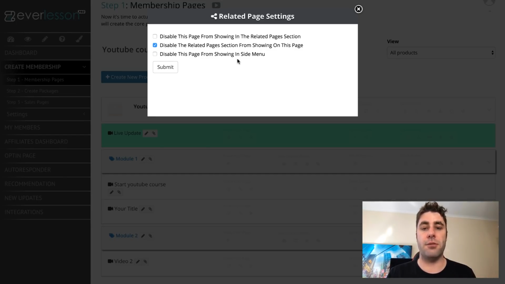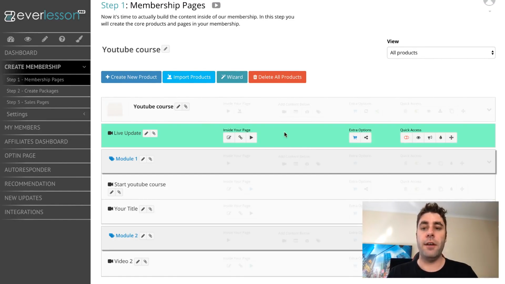You can disable this page from showing in the sidebar menu, which I might do that as well. No, I'll leave that. Disable the page from showing in related page sections, I'll do that as well. I haven't set up for a while, but I think that's how to do it. Okay, so that's how to set up a nice just course.